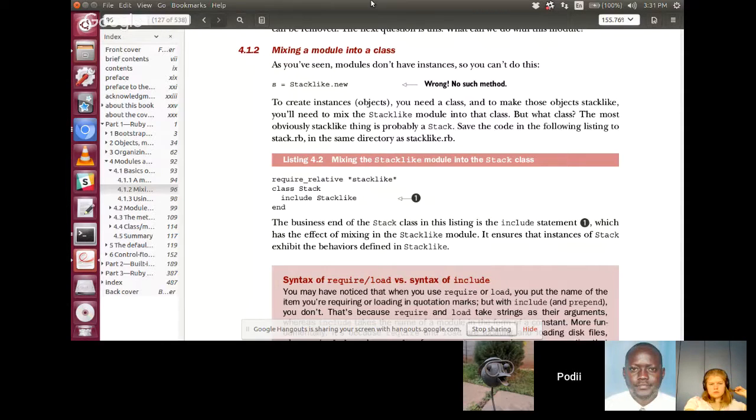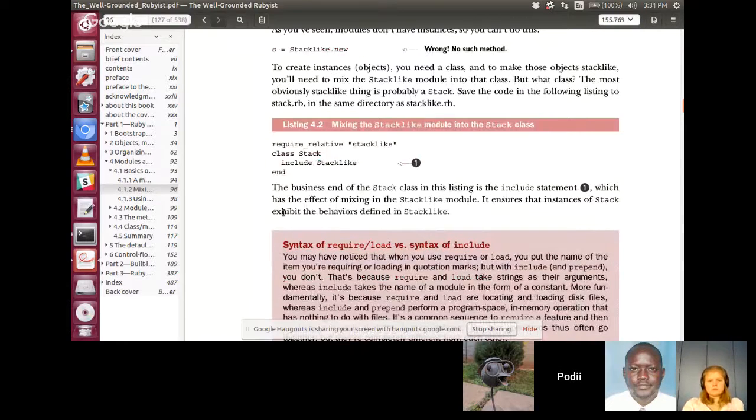All right, thank you, Sigu. So the business end of the stack class in this listing is the include statement, which has the effect of mixing in the stack-like module. It ensures that instances of stack exhibit the behaviors defined in stack-like.